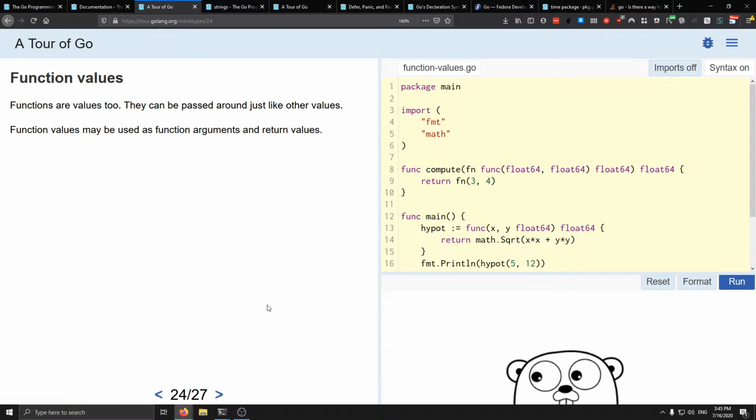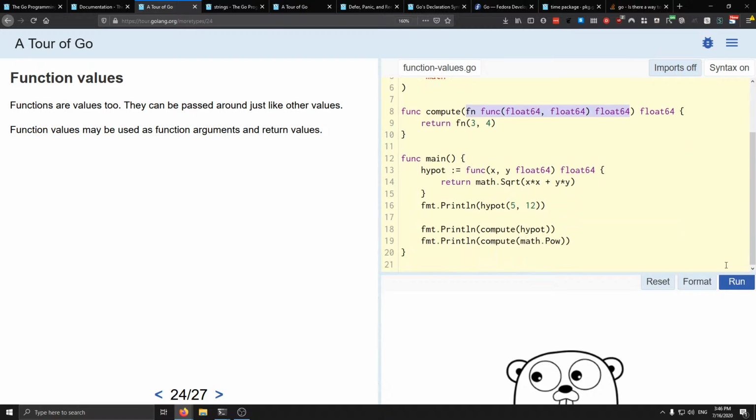A few things left. Function values. Functions are values too. They can be passed around just like other values. Function values may be used as function arguments and return values. Okay, I mean, you just pass it like this. To be honest, is that any clearer than the C syntax? I doubt. But okay, fair enough. But it works, which is fine.